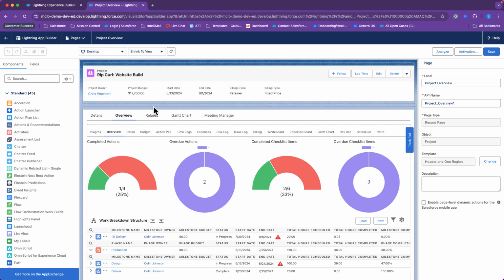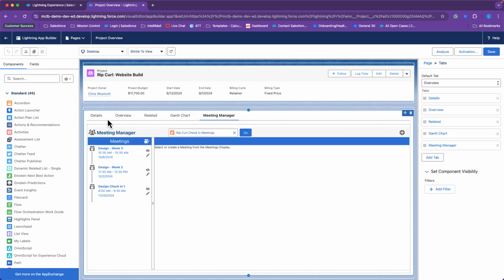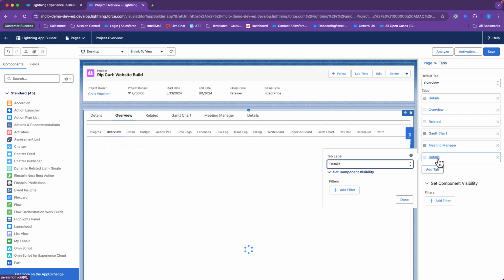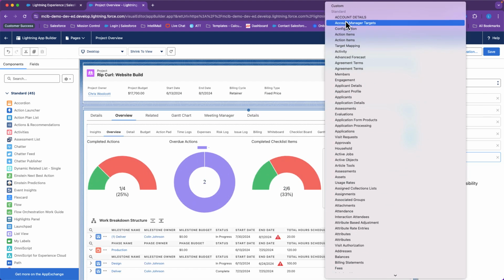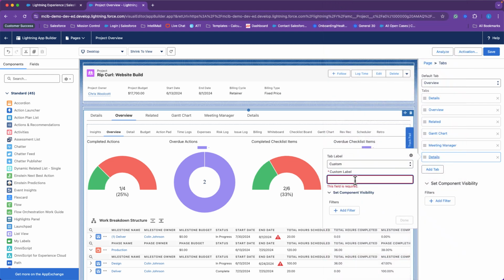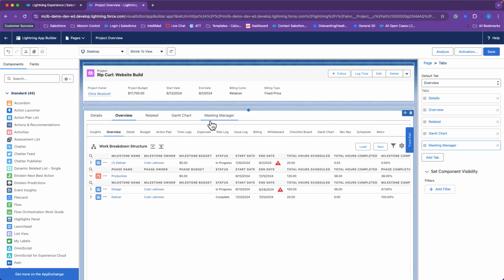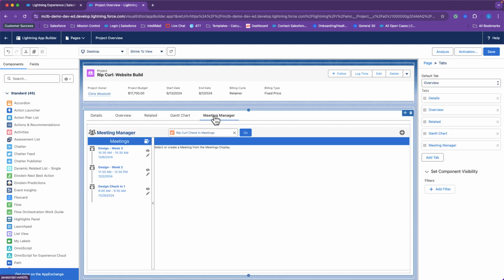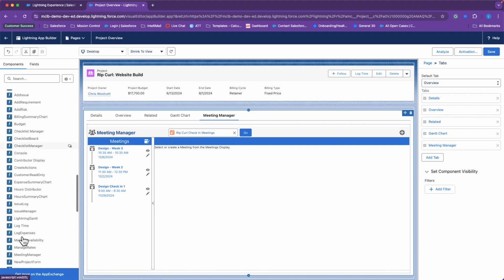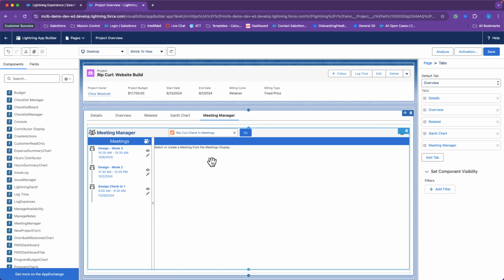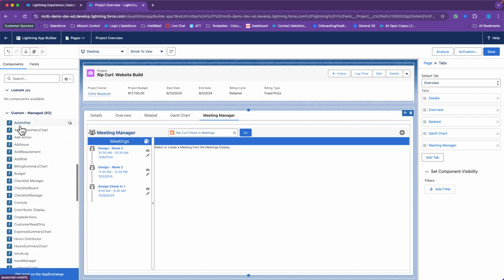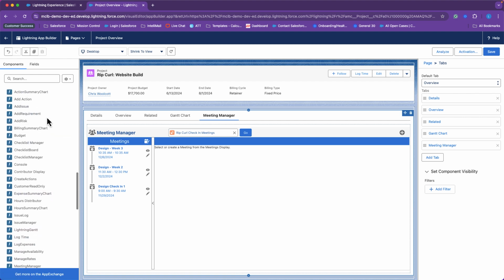Once you have the component out, you'll want to add a tab. You can do so by clicking an existing tab, and that will open up your tabs page. What you'll need to do is add a tab and customize the layout. So you'll want to first customize the name, select Custom, define a custom label, and once that tab is created, you'll just click into it within the display, and then you can drag and drop the meeting manager component directly into the page layout from the custom managed components. This is usually towards the bottom.